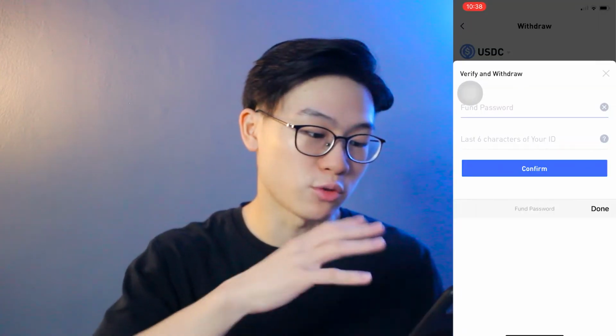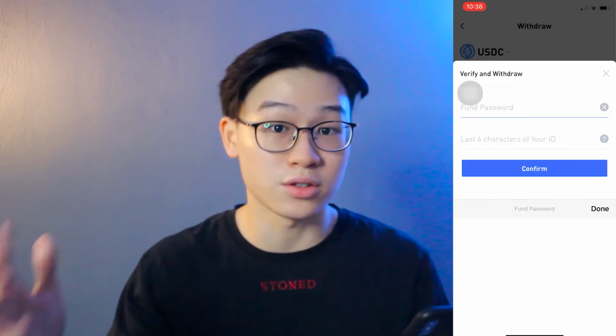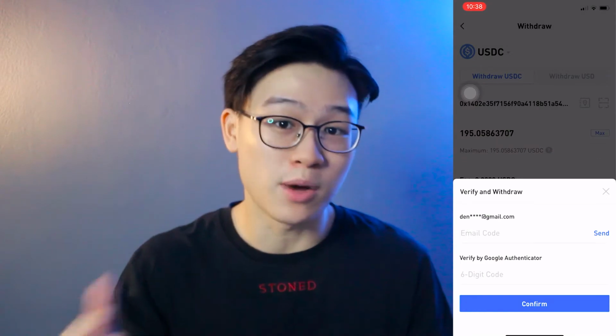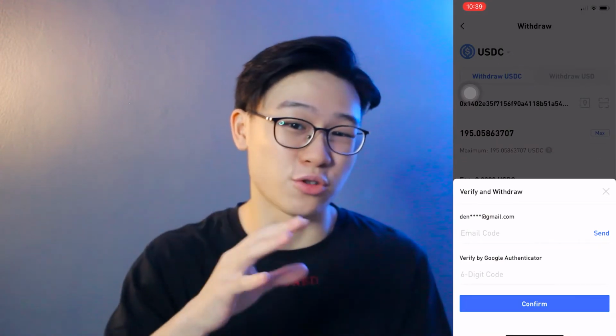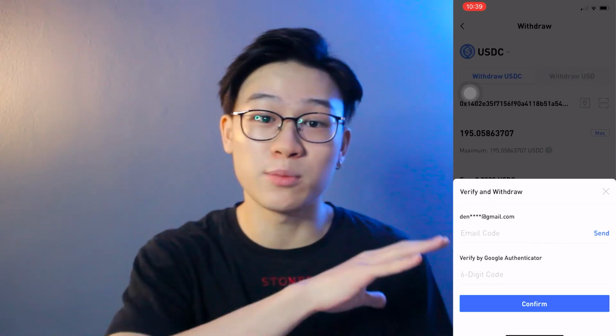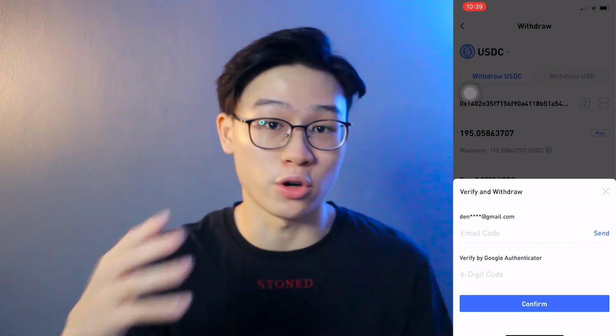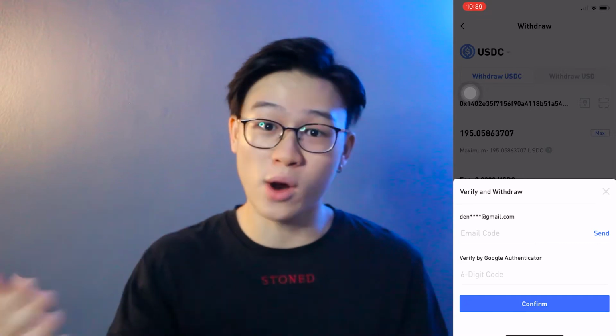Right now we're just going to have to type in the fund password and the last 6 characters of your ID. The ID that they talked about is actually the last 6 digits of your IC number. So if people were to hack into your account, touch wood, they are still not going to be able to withdraw your coins. So in terms of safety, it is quite safe in my opinion.